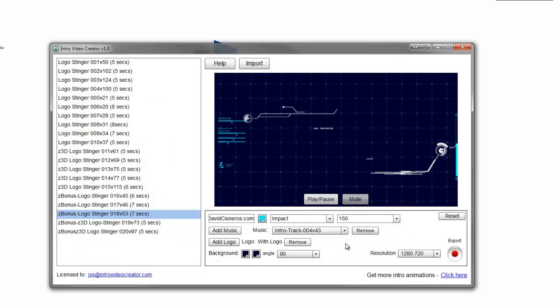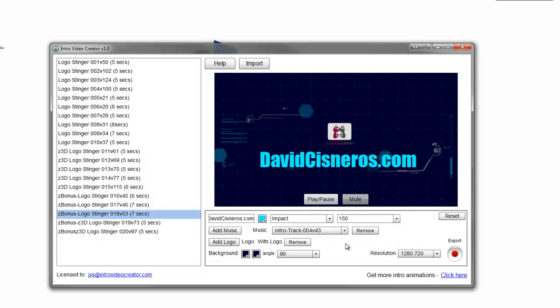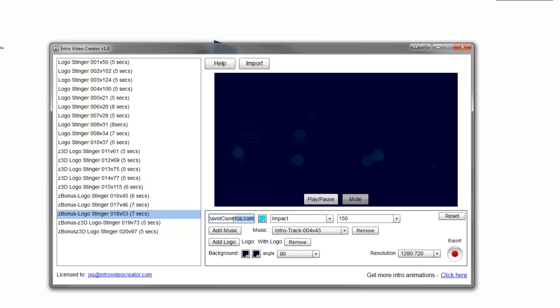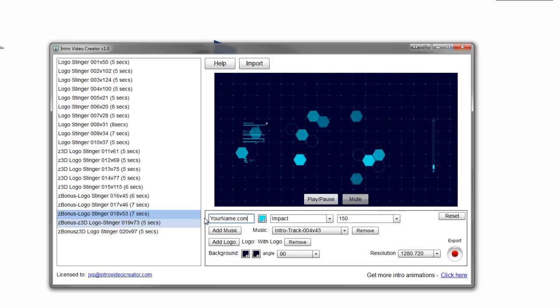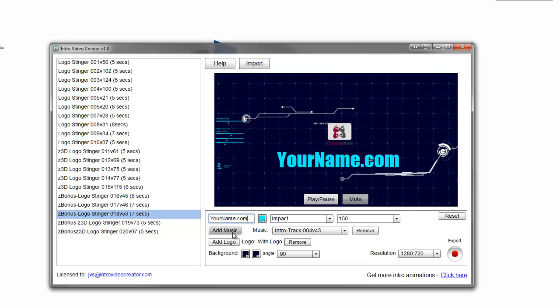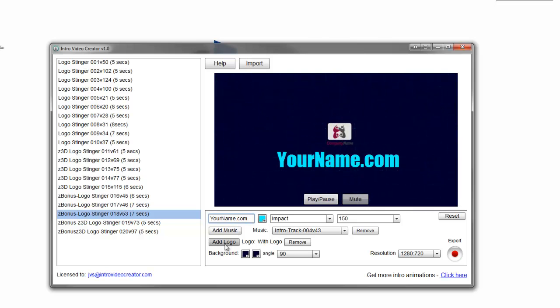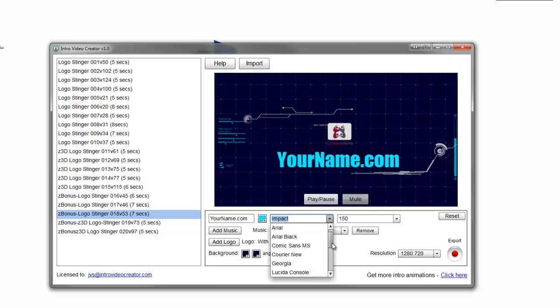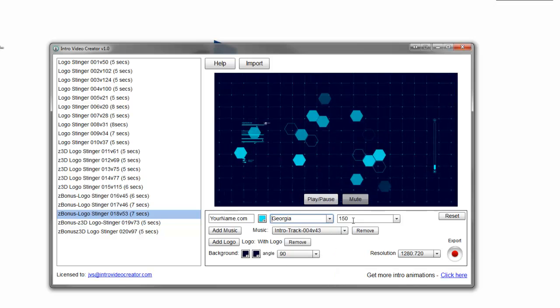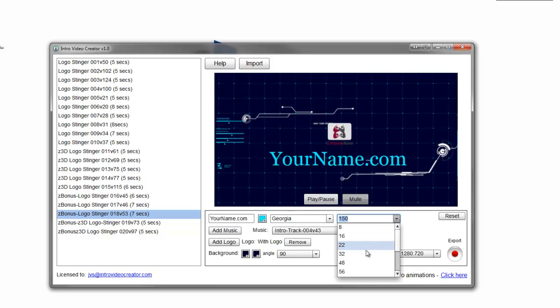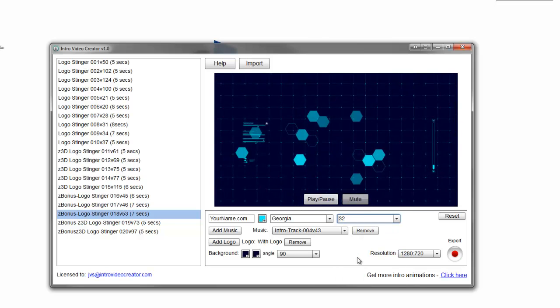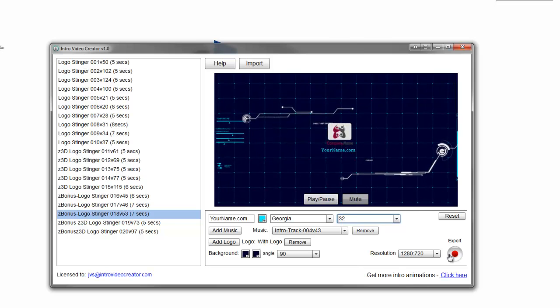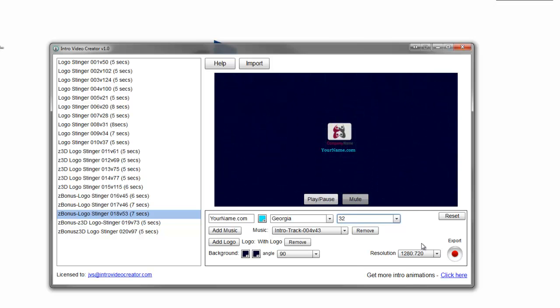All right, there's a video stinger there. There's the logo. There's my name. It's very simple to do. It's as simple as just typing in the text in this area. You add your music, you can add the logo, and you can change the font style. You have a number of different types of fonts you can use, and you can change the size of the font. Then it exports your video for you, and you're ready to go.